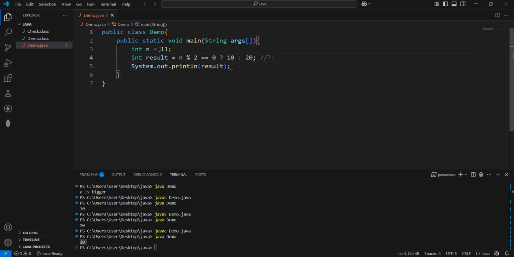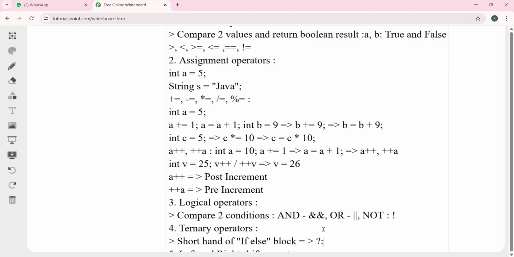Here, when the n value is 10 in the previous case, as this condition is true, the value after the question mark gets executed and the result we got is 10. But in this case, n is 11. 11 % 2 is not equal to 0. As this condition is false, now the logic after the colon gets executed, which is 20. I hope you were good with this ternary operator. Now, we have the final thing.